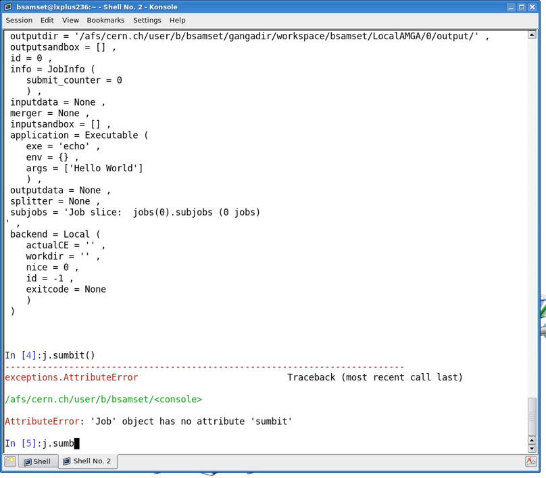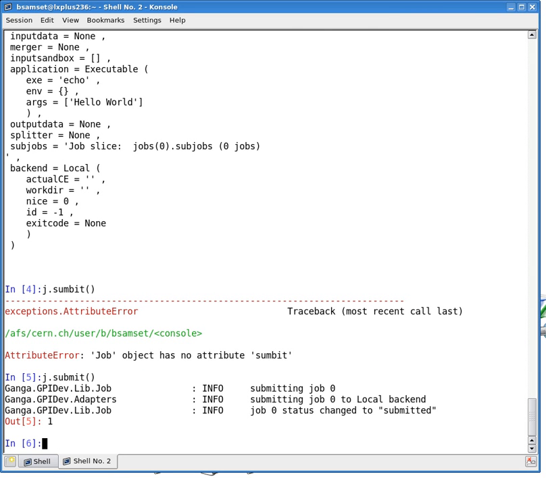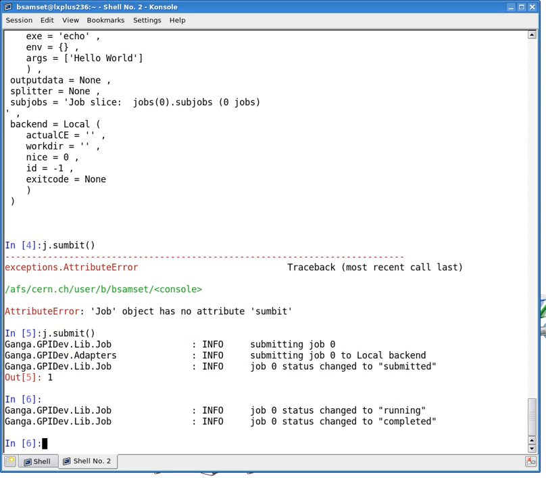I can't type apparently. Submit. There we go. Right. Submitting job 0. Job 0 submitted to local backend, and job 0 status changed to submitted. Now the monitoring of this thing is going in the background. Just saying echo hello world should be fairly quick on a local machine. So let me just hit enter and see what the monitoring has given me.